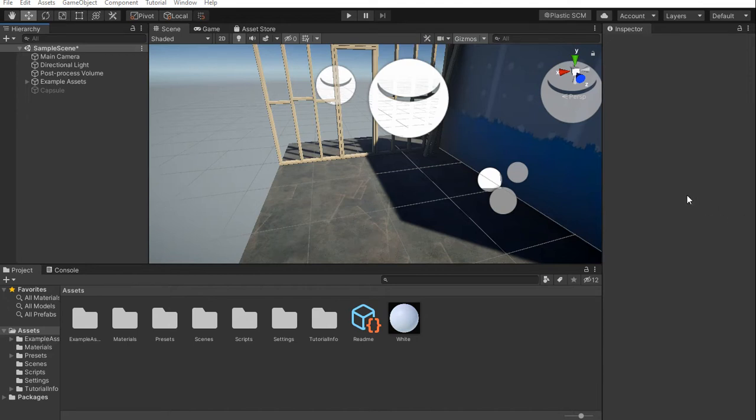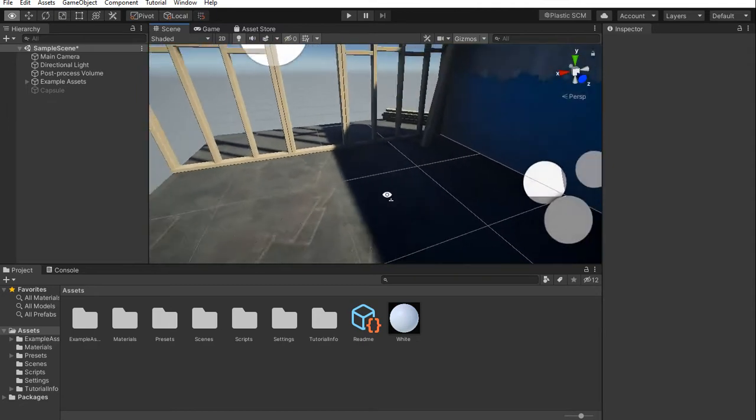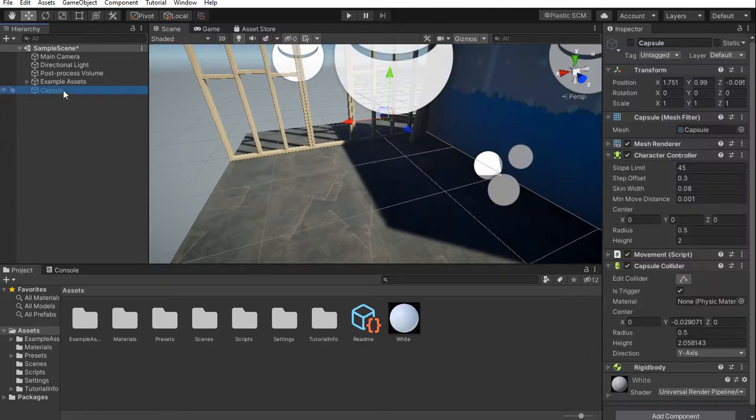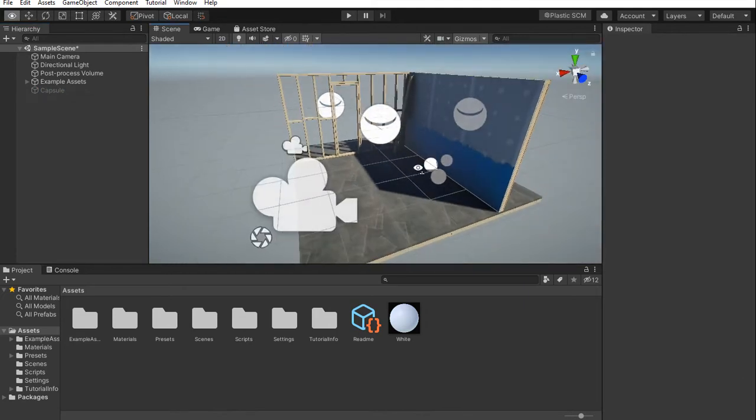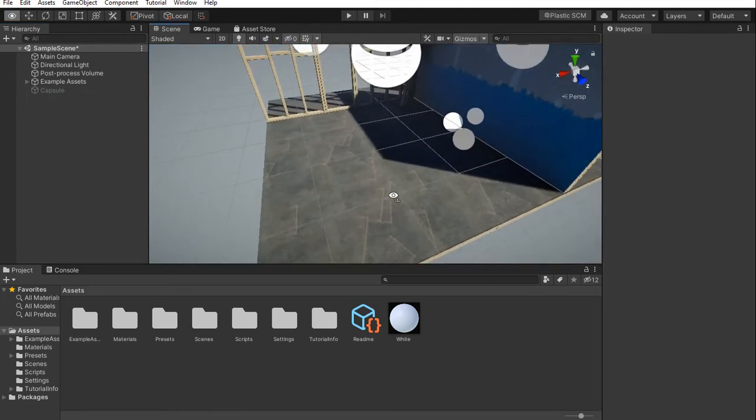Hello everyone, in this video we're going to learn about Unity's physics system. To be honest, not the whole physics system, but Unity's collision and Unity's triggers. Now those are part of the physics system, so yes, we're learning physics systems too.